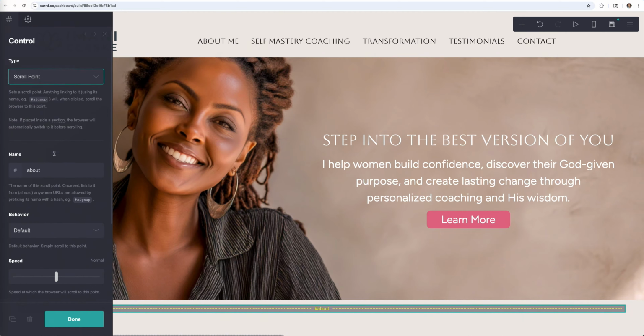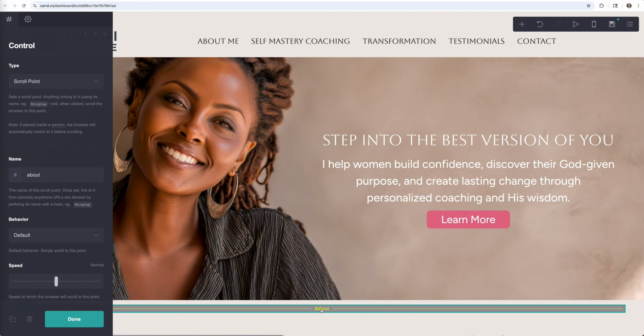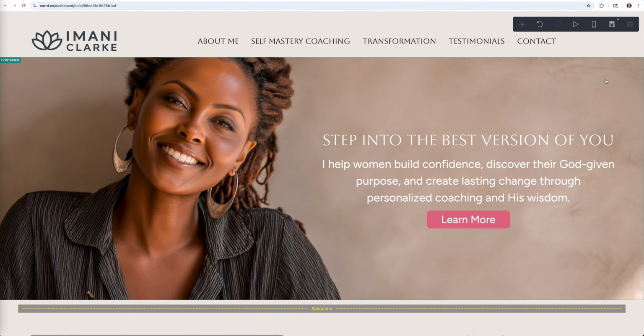So right now they don't match, right? Because in this "about me" link, the URL says hashtag aboutme, no spaces. In this control bar, the name is just this little hashtag symbol and then "about." So I would have to add "me" to make it match so that when somebody clicks on it, it scrolls down to the right section.